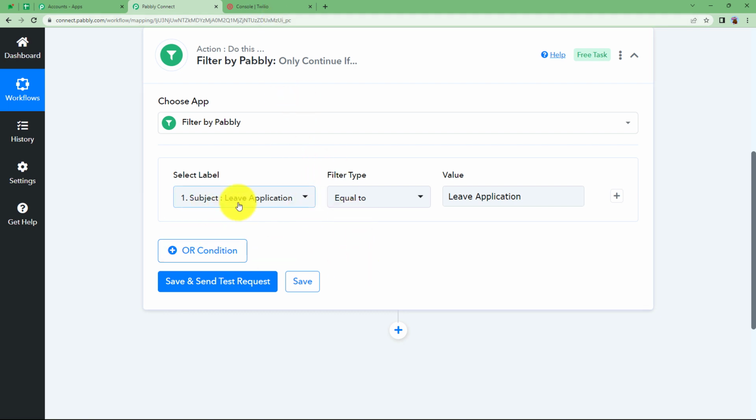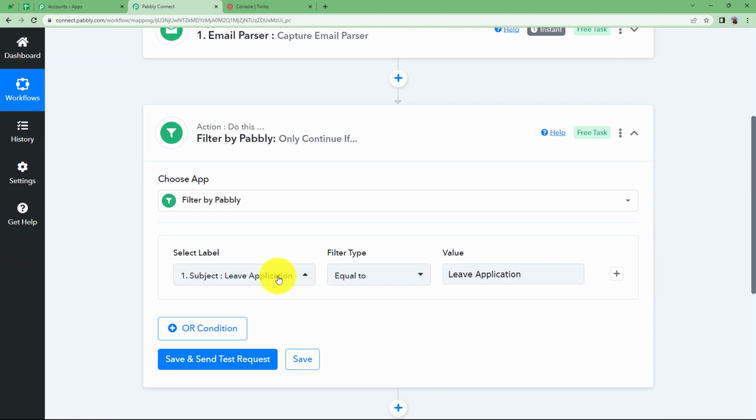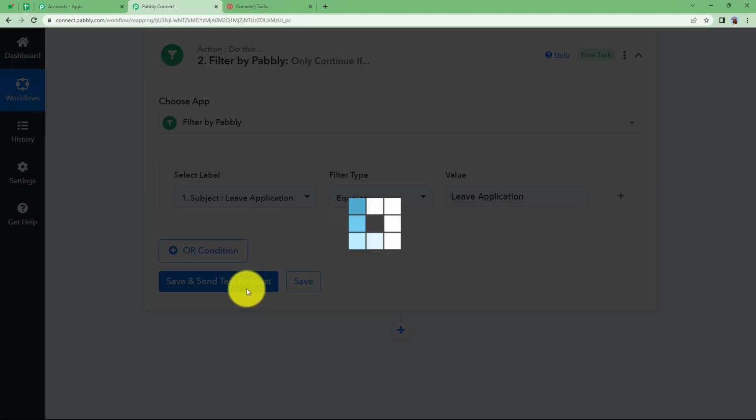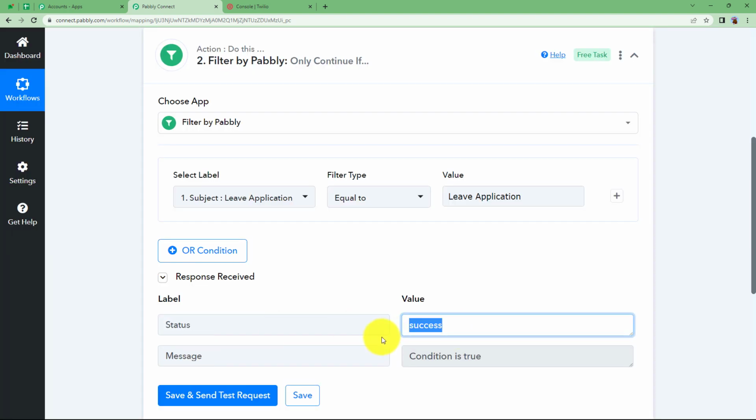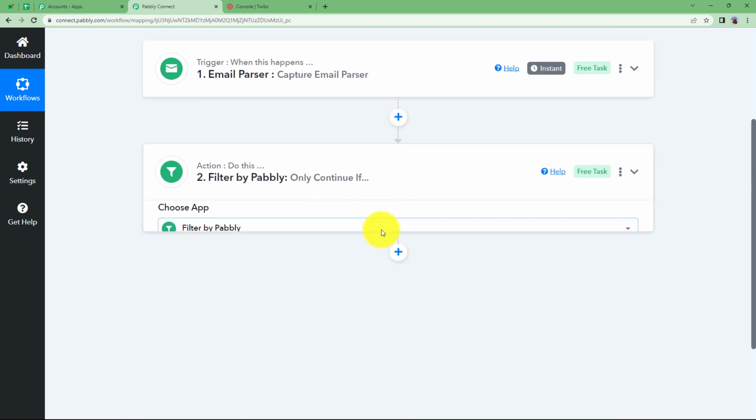But if the subject is different from leave application, and it is about something else, then this workflow will stop at the trigger step only. So once this is done, click on save and send test request, and you will see it say that the status is success and the condition over here is true, which will let this workflow run.